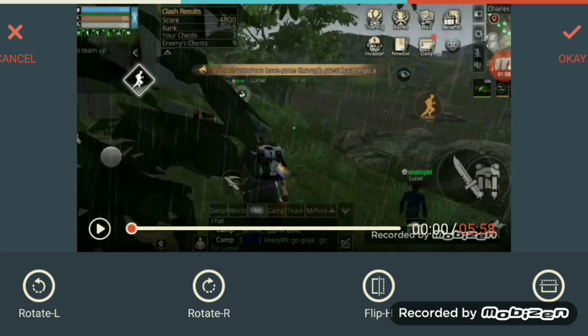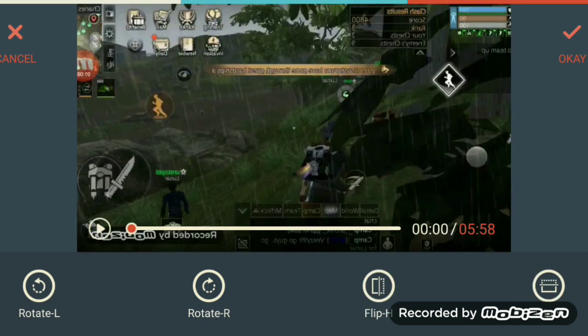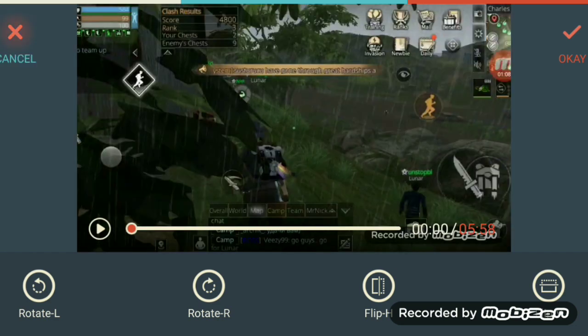This is rotate. You can rotate your screen. I don't know. I've never had to use it. I don't know a situation you would, but it's nice to know it's there if you ever do need it.